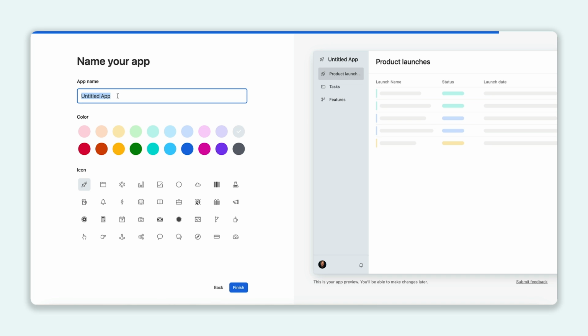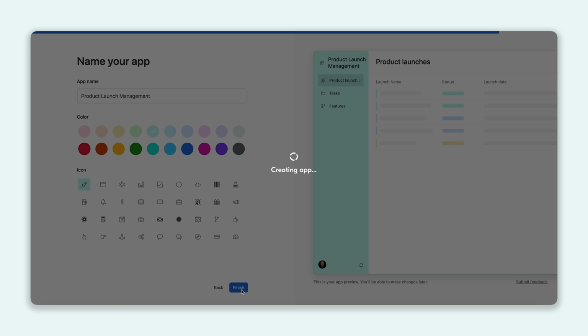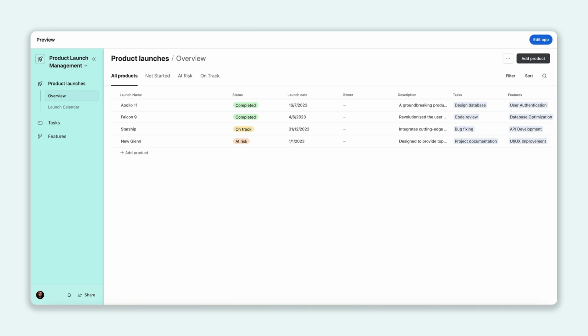Now we can name our app and give it a color and an icon. We'll choose light teal for this one and call it Product Launch Management. Let's click Finish. And now Airtable creates our app for us. Okay, let's explore this app.